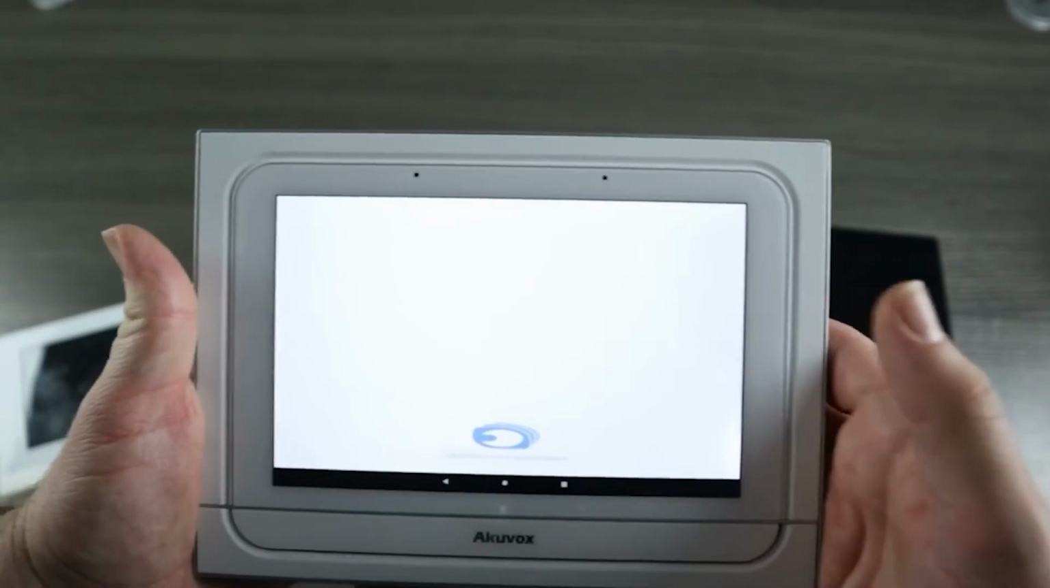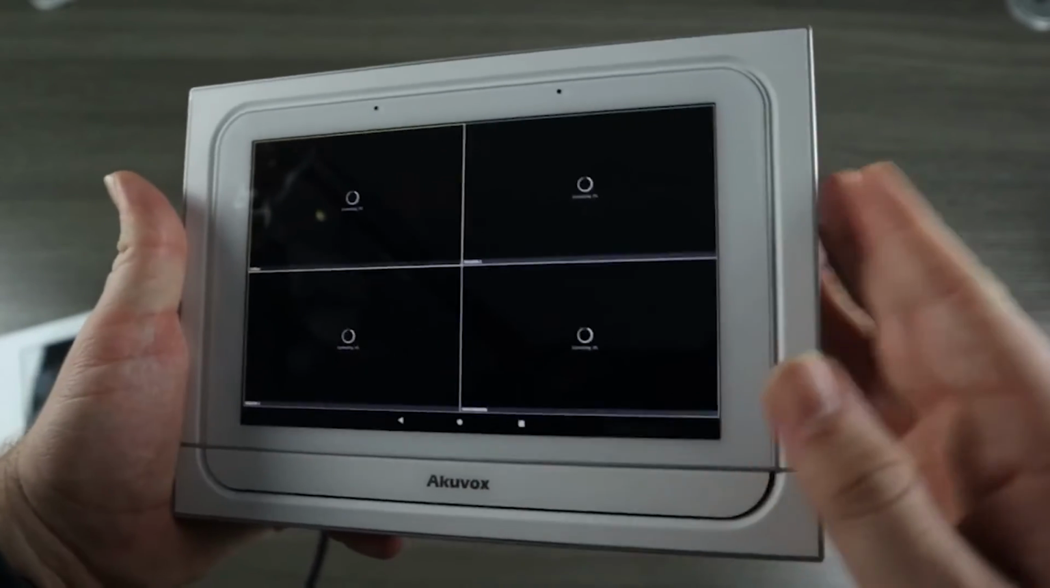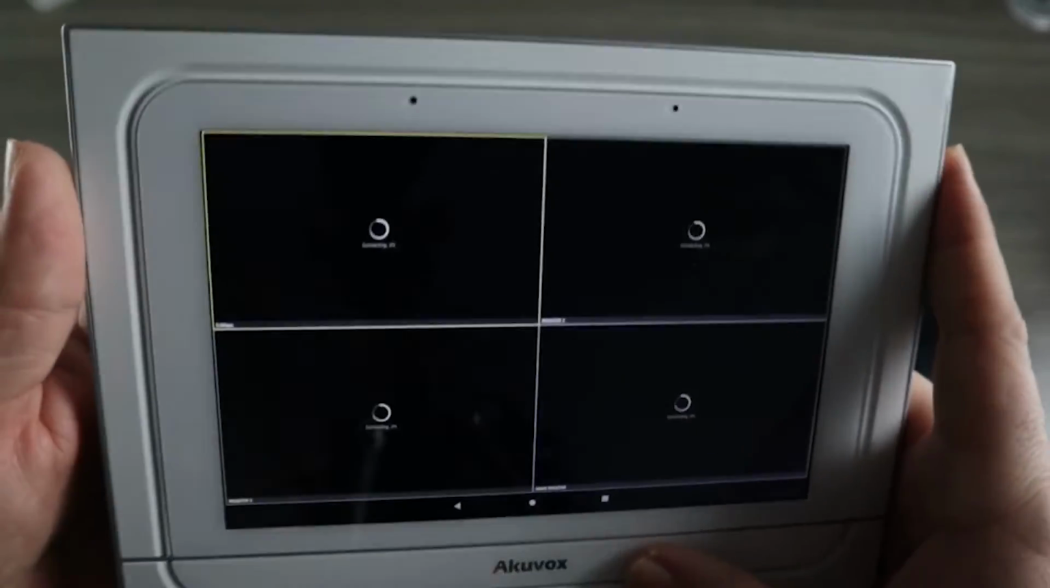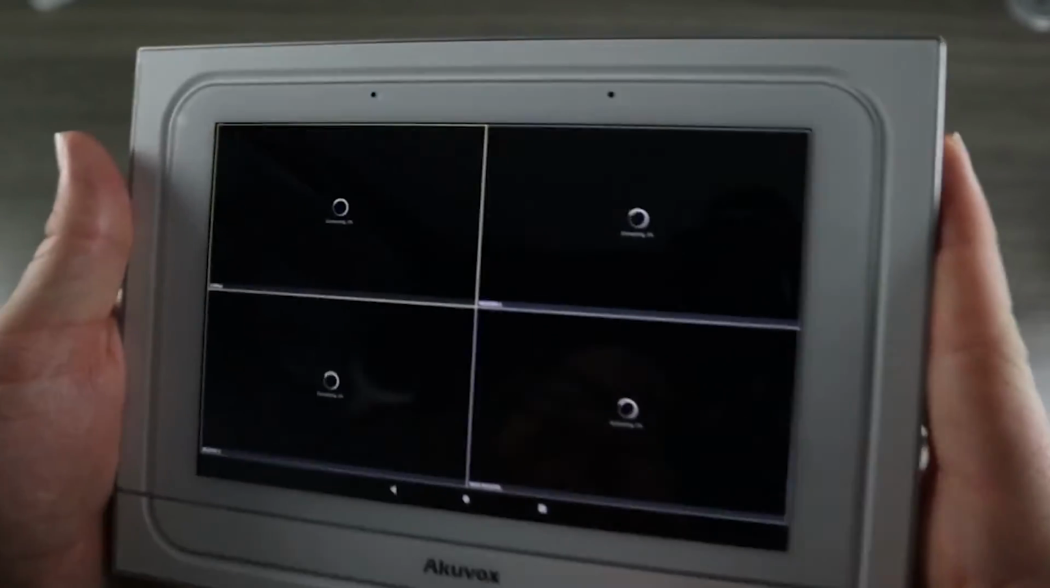Of course, you don't have to use Easy View for that. You can pull your cameras in through the built-in monitor system, but if you wanted to have Easy View pulled up here, you can.